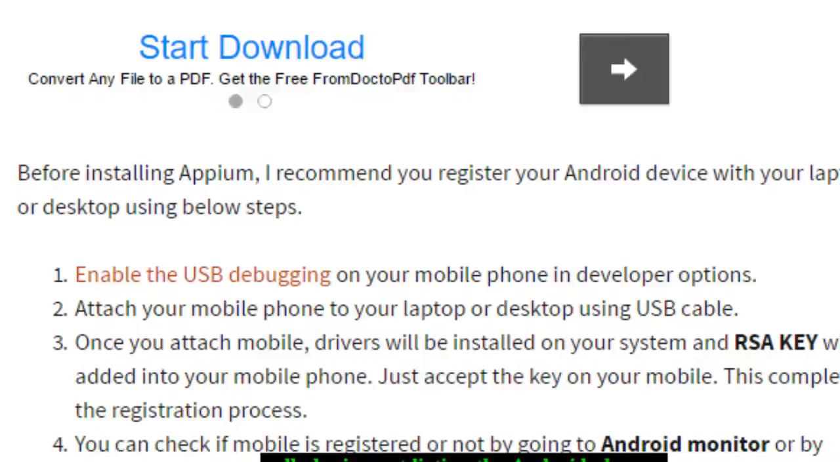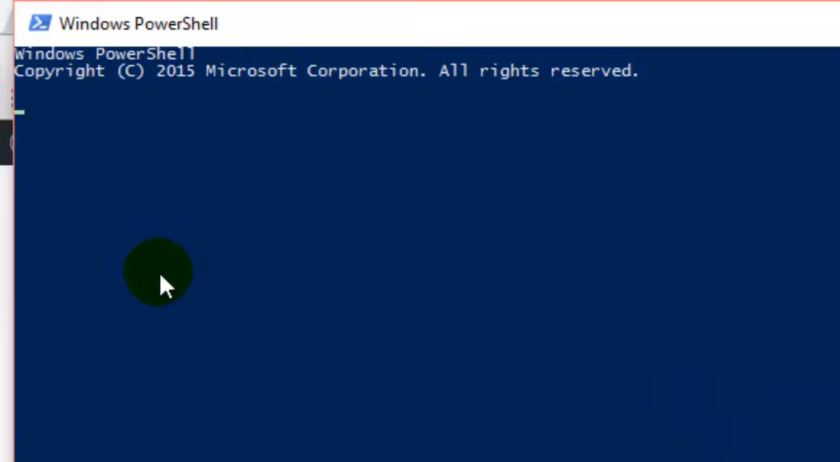Hi friends, in this video I'm going to explain how you can access your Android phone through the command line, especially using the ADB command. For that, make sure that ADB is in your path, and then type this command called ADB devices.